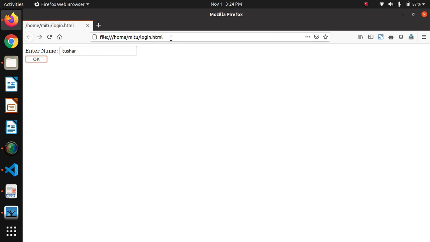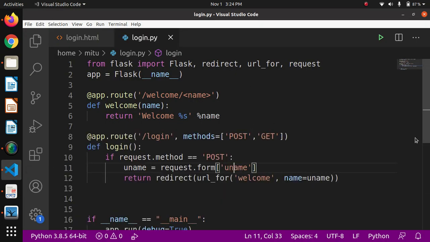See, I just click on that. See, this is the HTML page. I'm passing the name. When I click OK, it has forwarded the request to the server side by using localhost:5000/welcome/Tushar. Okay, how is it exactly done? Check it again. I'll show you.